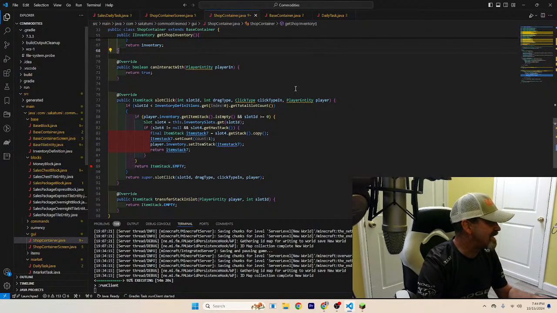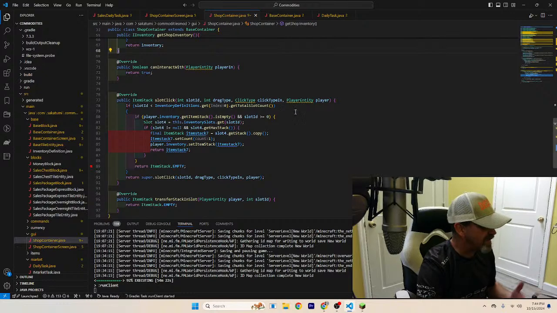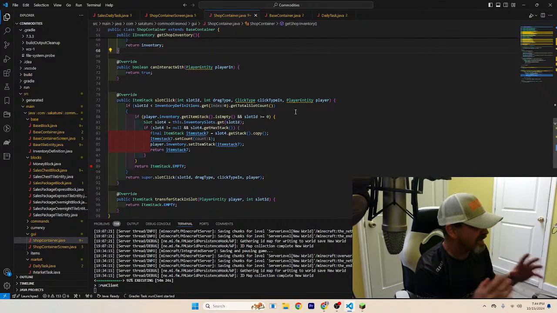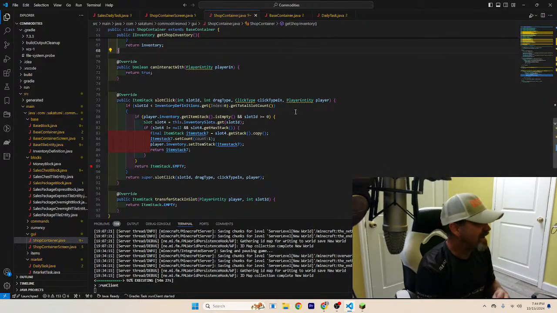I'm using VS Code to do development. Usually I use IntelliJ to do this. I'll probably set up IntelliJ for the next stream.